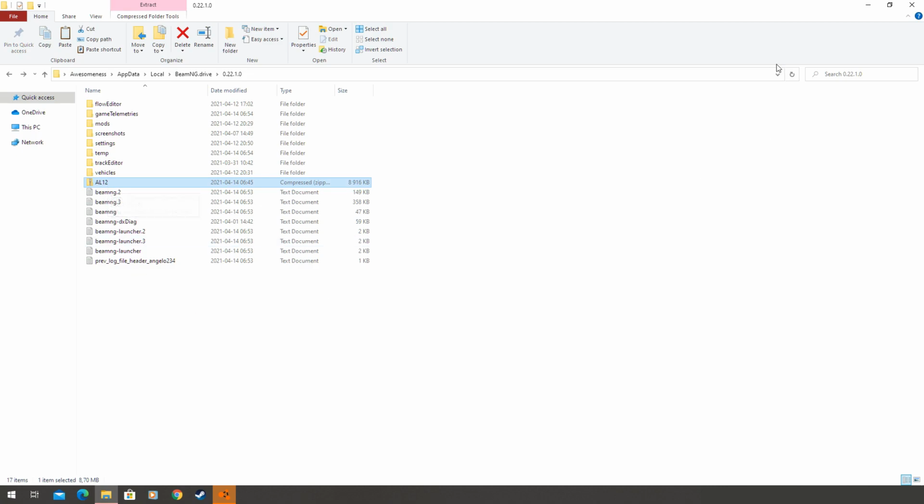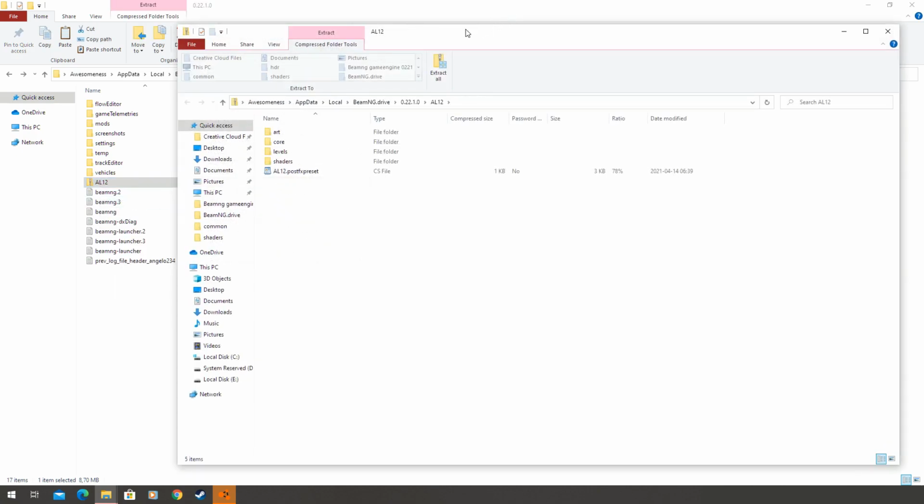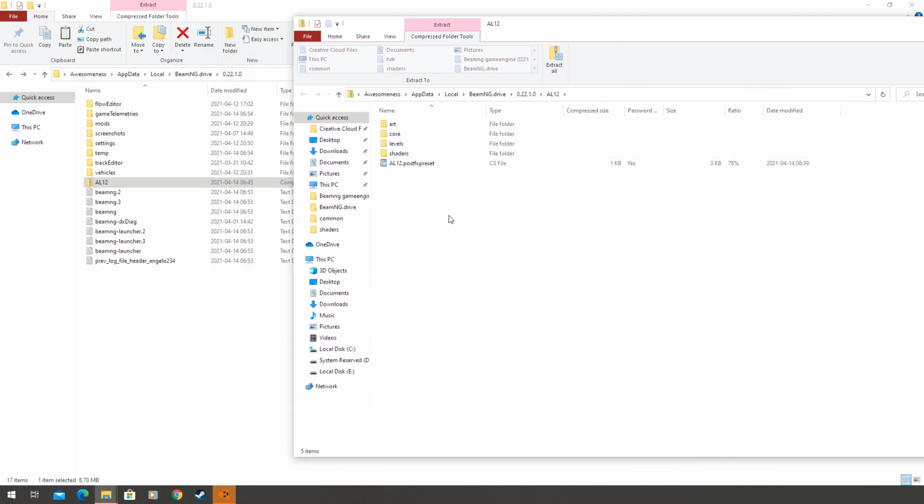and you can place it wherever you want. It's just a normal zip, but for convenience I've put it in this folder. So what you do now is you can right click it and open in a new window, so you can see the files in there. So these are the files.